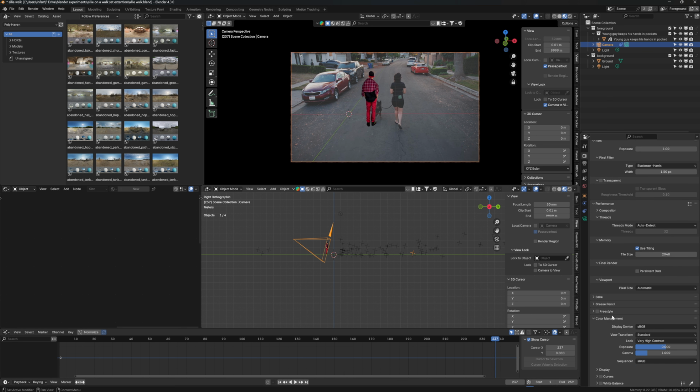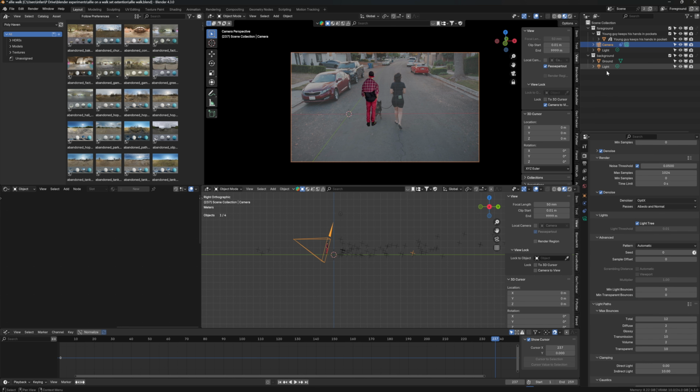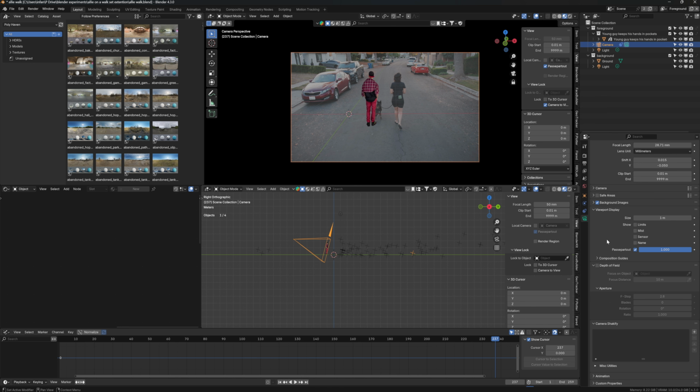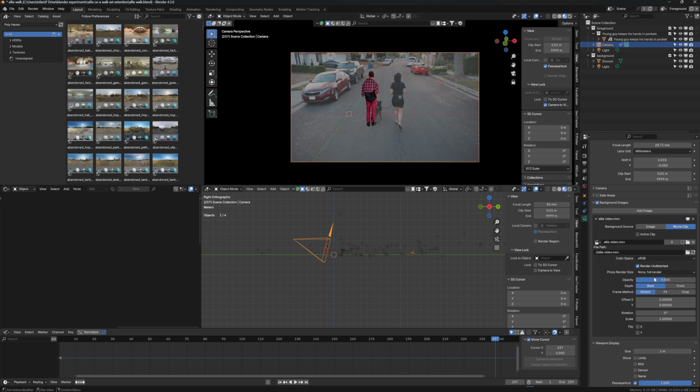Now we can go back to our color management under render. The render settings, we go back down to AGX and none. And now we can still see the video is a little transparent, which won't matter for too long, but for now it does matter. So I'm going to click on my camera settings, make sure your pass-through is fully on, background images and opacity fully up. So now I can see the opacity full.